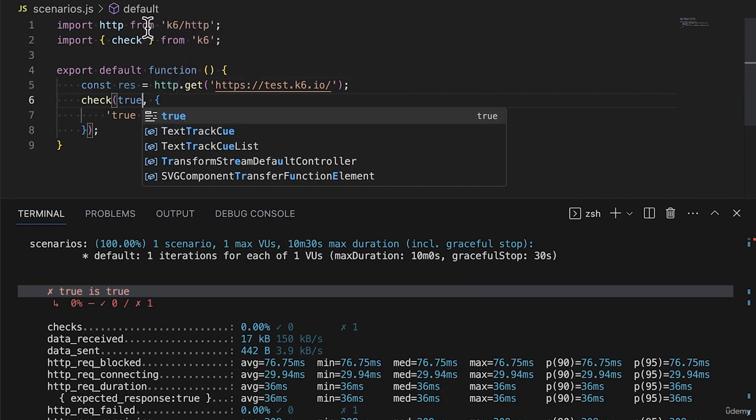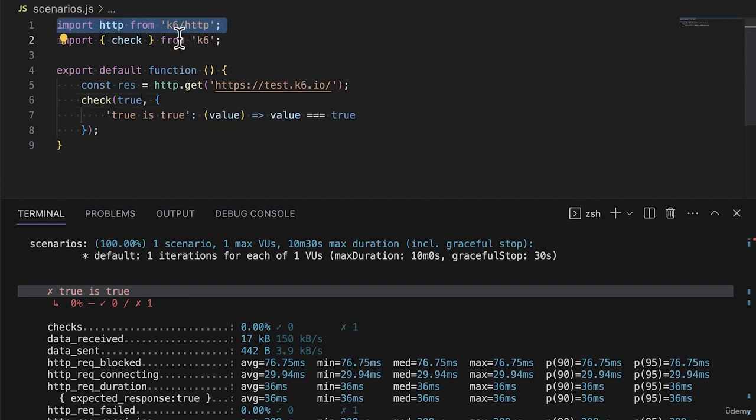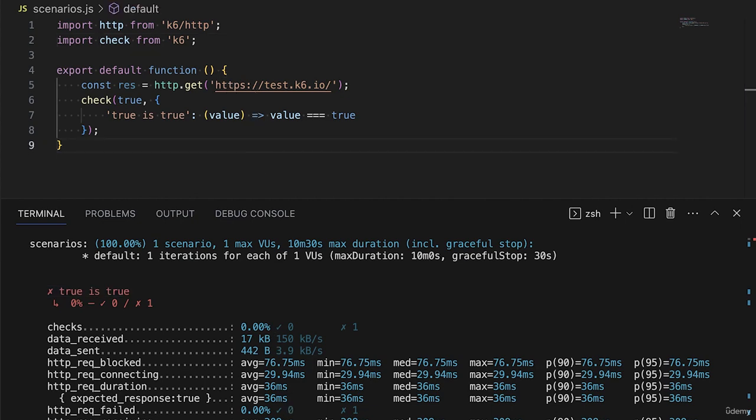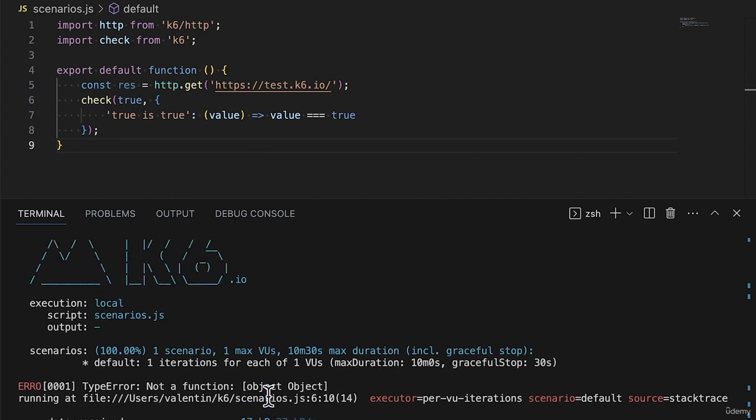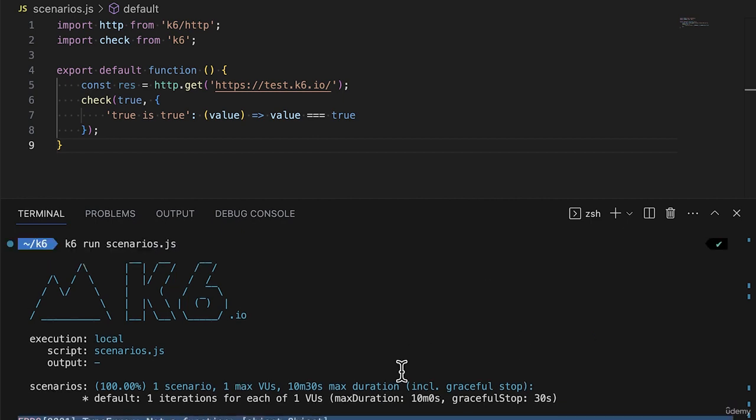You'll notice here, HTTP, we have imported it like this, but then check, we have these braces here. So why do we need these braces? Let's go ahead and remove these braces from here. I'm going to save the script. You'll see no errors appear. I'm going to run this once again. The request and everything will be executed, but then we're going to get this very weird error here. And you'll see here that the checks don't show up.